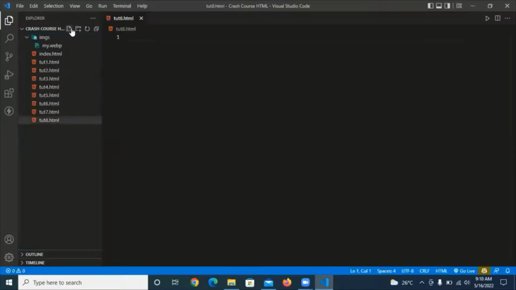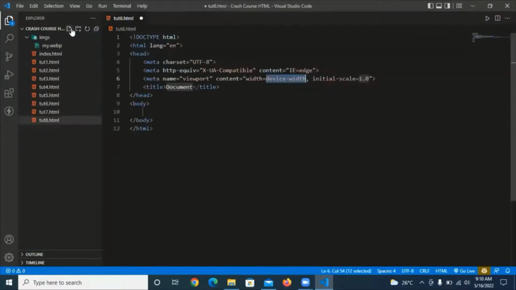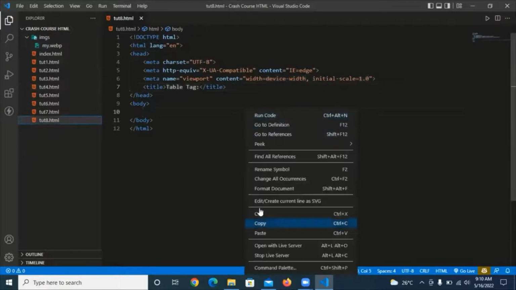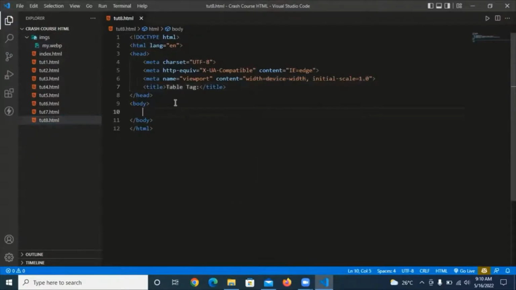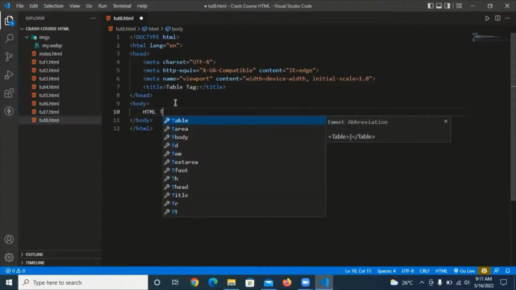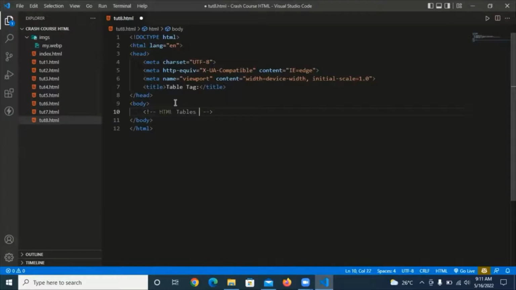tutorial8.html. After writing HTML, what I need to do? I need to write the boilerplate code, right? We'll just see what the table tag is about. And we'll write a comment, HTML tables, and I'm commenting this line.